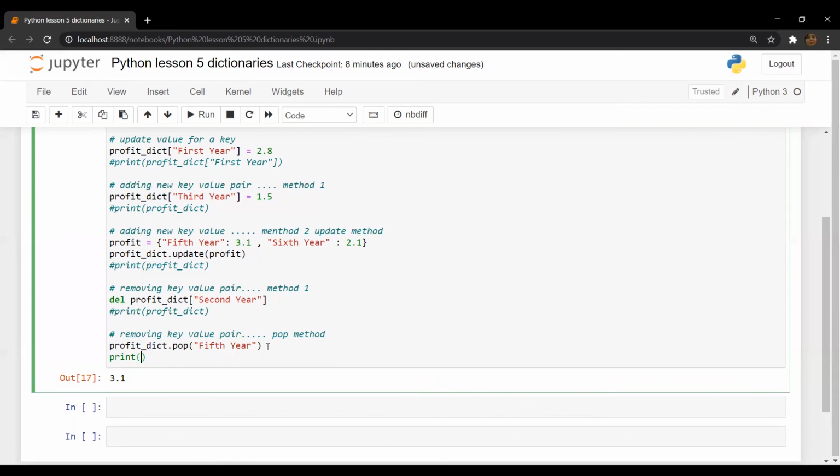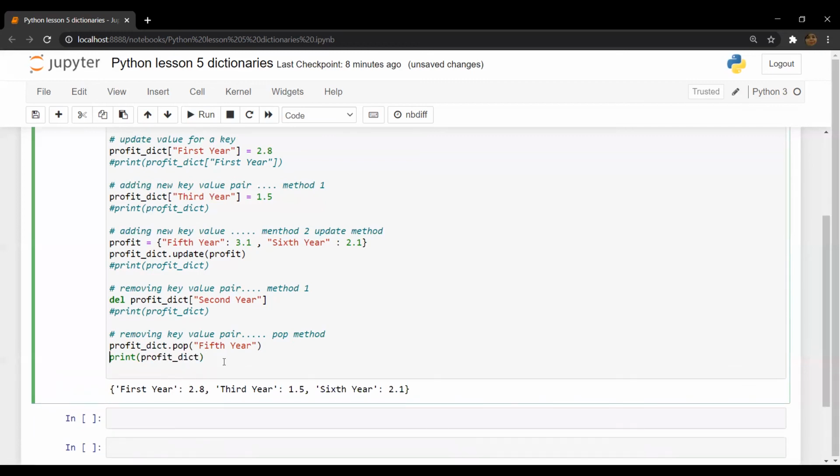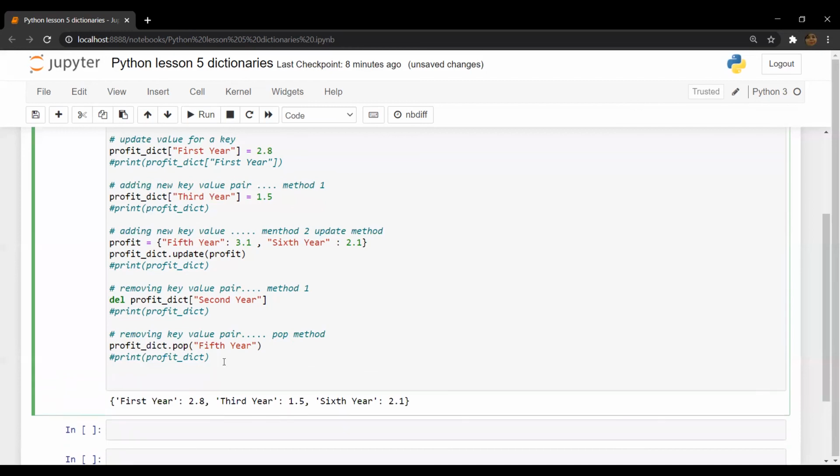Print profit underscore dictionary, and see we have first year, third year, and sixth year. So let's see if we want to remove a key that does not exist, that was already deleted.